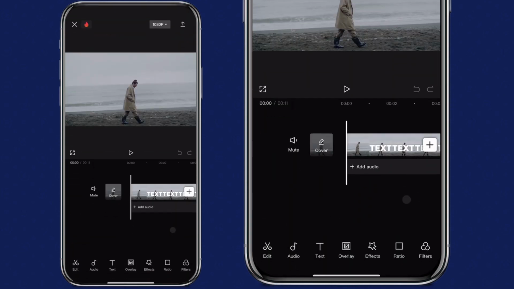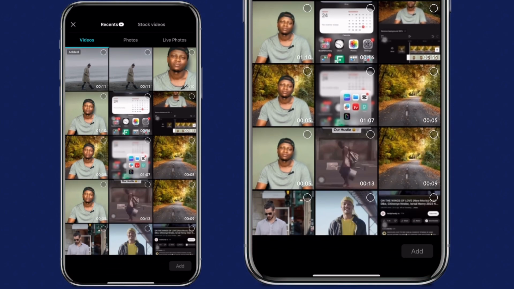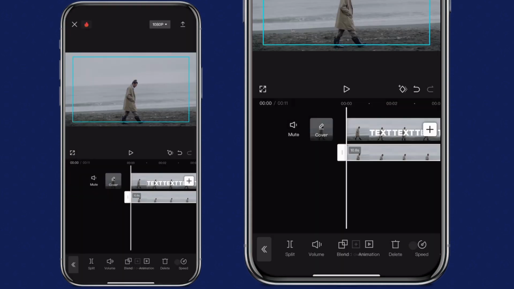Now click on overlay, then add overlay. Let's add our video without the text style. Resize your video to fit the screen.